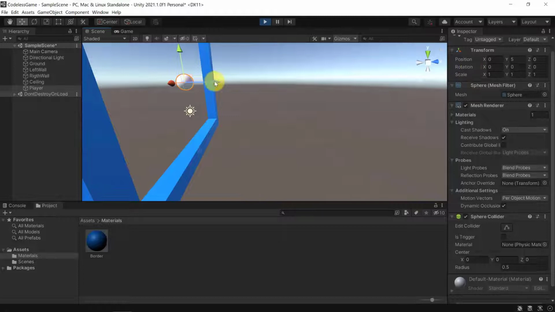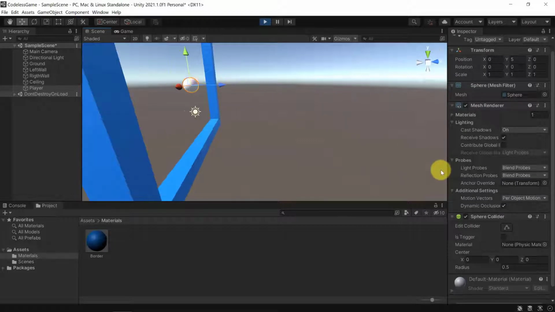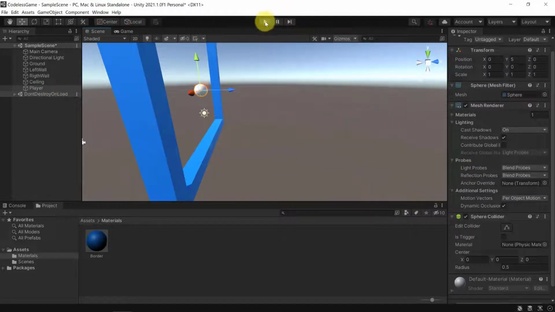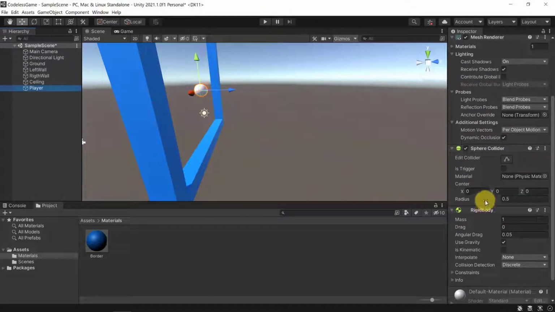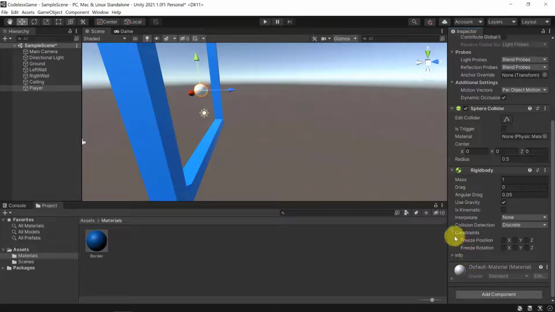So if you look at it, this blue axis here is the Z axis. You can see it here at the top, it says Z. So we want to disable the Z axis. How can we do that? Well, stop the game. Don't make any changes to the game once it's running, and then go here and make sure to change the constraints.